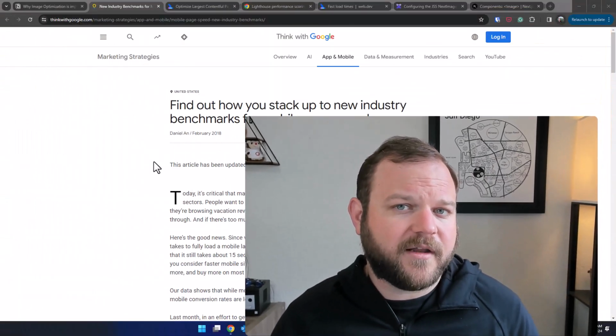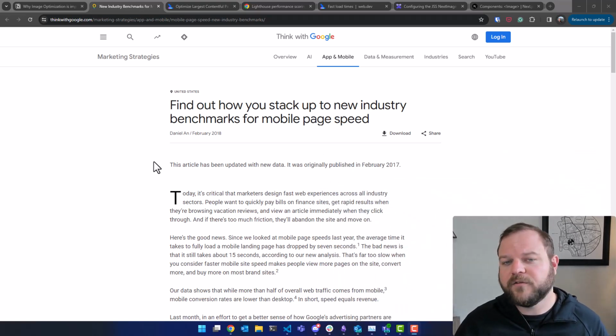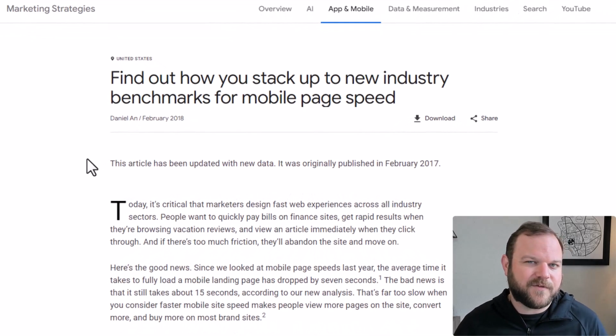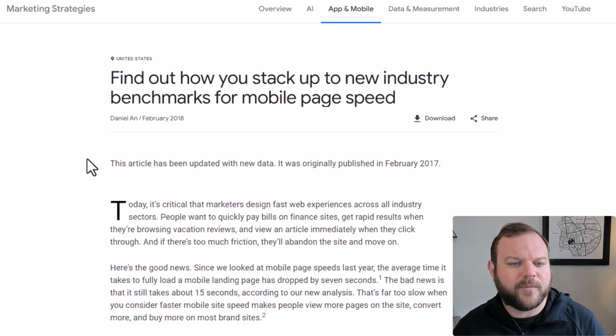But let's look a little bit deeper into performance and really that why. I found a couple of studies that talk more about performance on the web and why it's so important to optimize your images. The first one is from Think With Google. This was a study completed by Google back in 2017: find out how you stack up to new industry benchmarks for mobile page speed. Now, this is focused on mobile, but I'm sure a lot of this can still apply to desktop. Maybe the numbers are a little bit different, but it's really important.